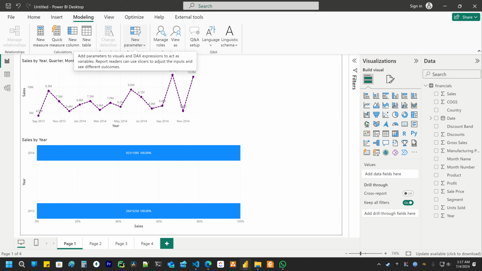You can manage the roles. For example, you can create, delete some roles and then assign to some people. And for example, you want to show only specific data or visuals to specific person. Then we have view as, so you can see as that person with that specific role.